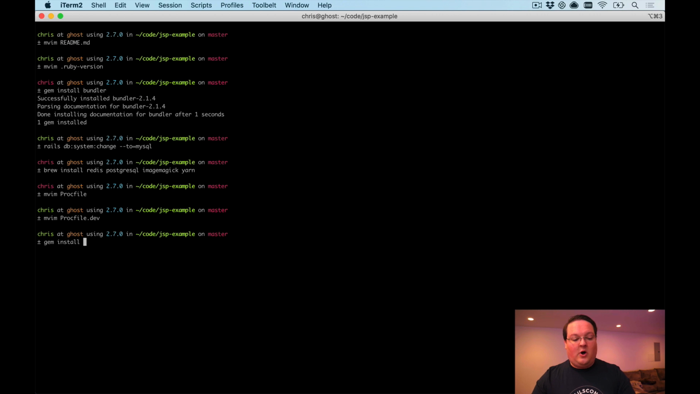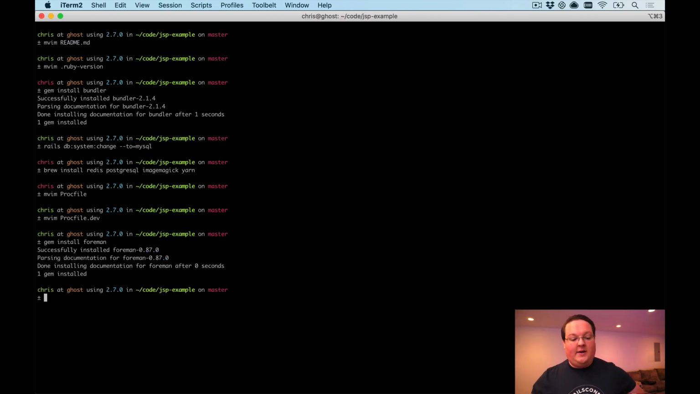Foreman needs to be installed as a global dependency. It's not included in the Gemfile because you don't want its dependencies to conflict with your Rails app's dependencies. So you want to install this with gem install foreman, like so, and that will make it system-wide available, and then you can run foreman at any time from the command line, just like you would with Bundler up above.